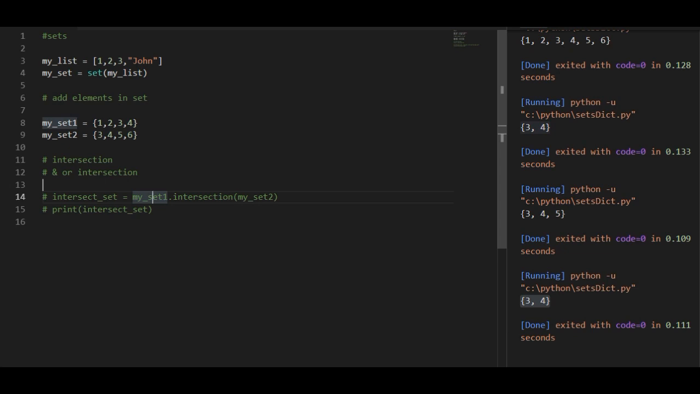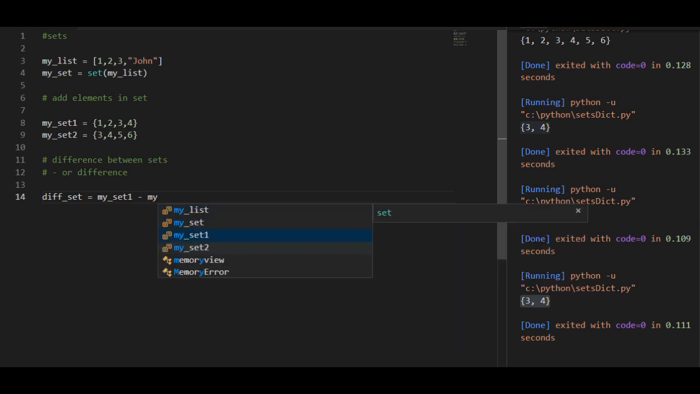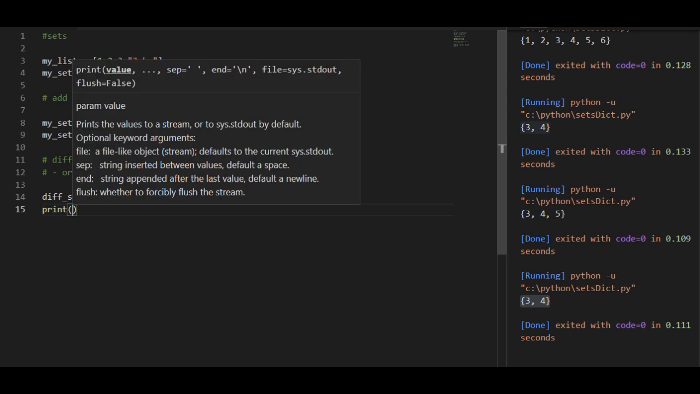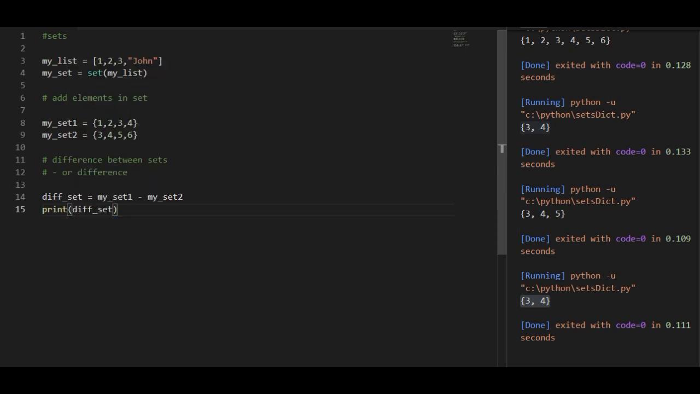Now you can also get the difference between two sets. The difference between sets is identified either by the minus sign or by the difference function of the set. So I will say difference set equals to my set 1 minus my set 2. So this is going to identify the difference between the sets.